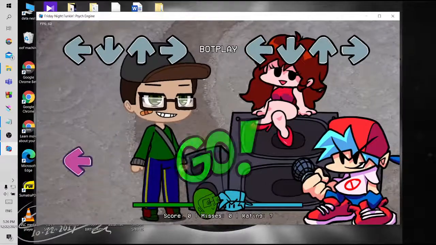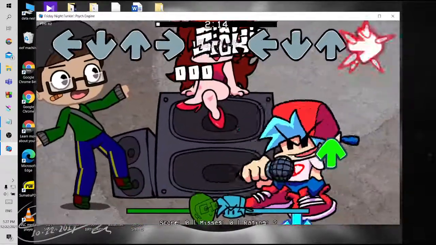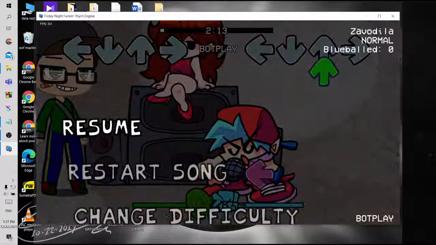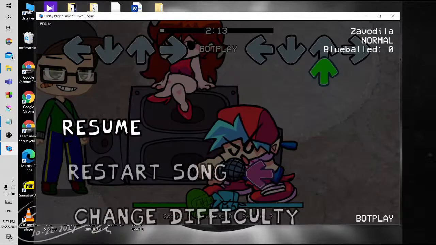Three, 2, 1, go. Yeah, see, that looked clean. That looked really, really clean. So that's how add zoom works. And hey is the easiest to do. It's literally the easiest.